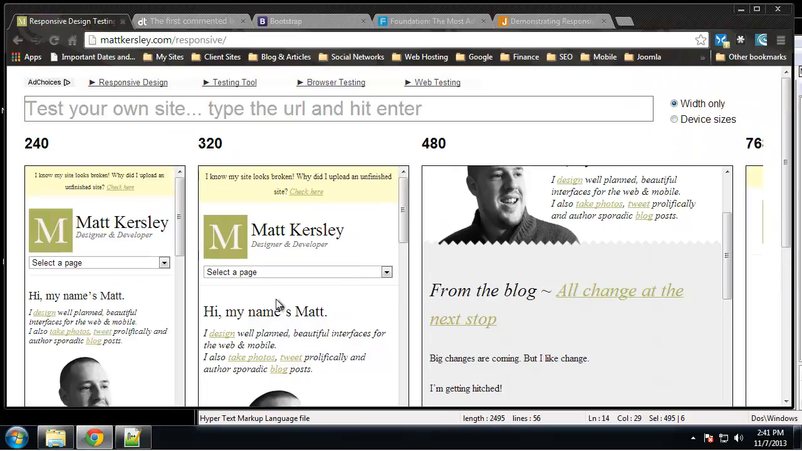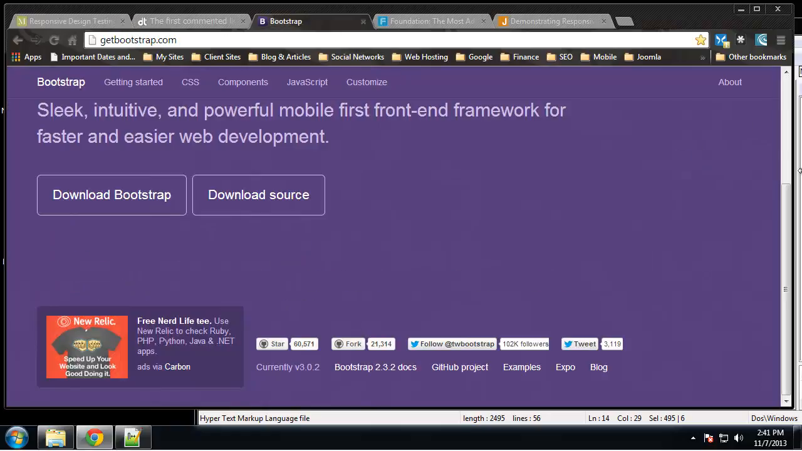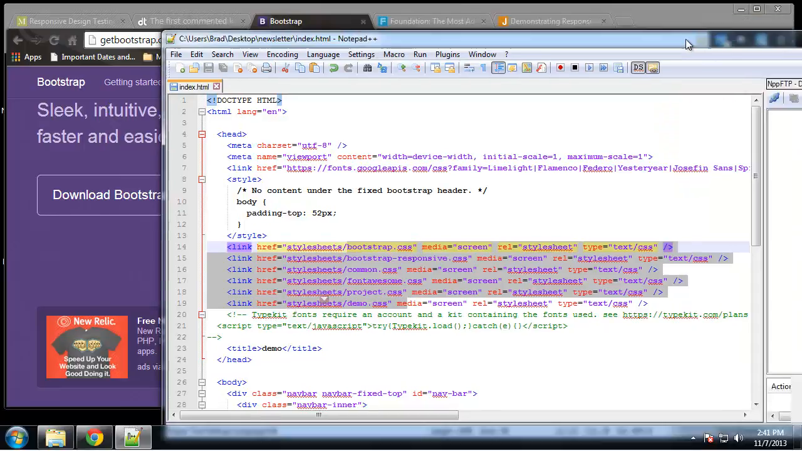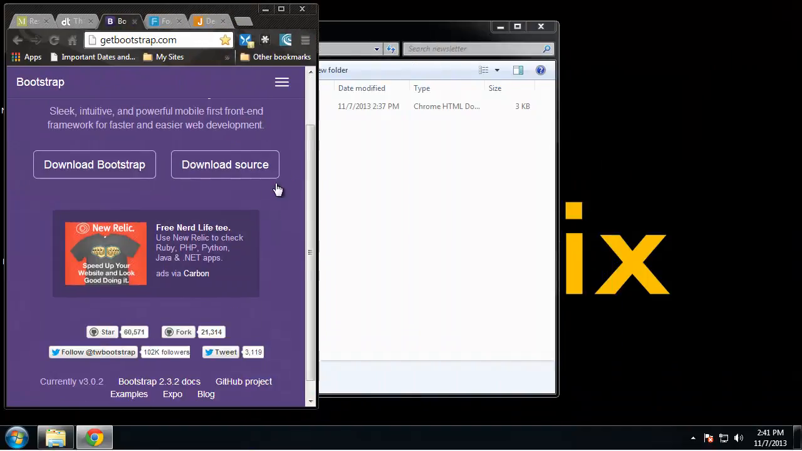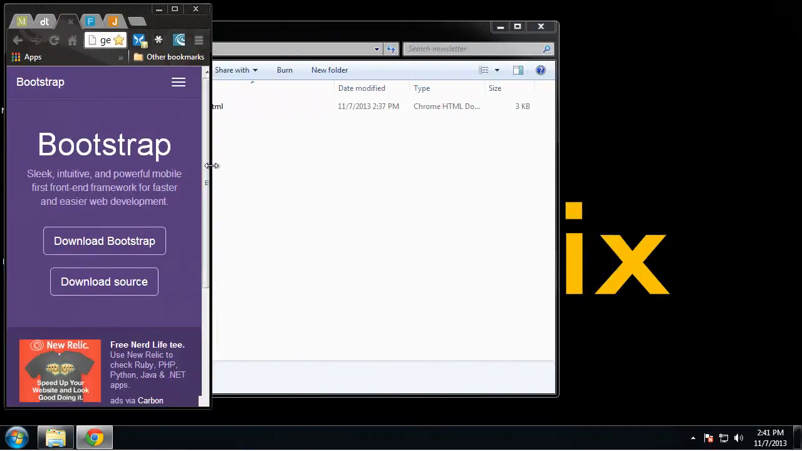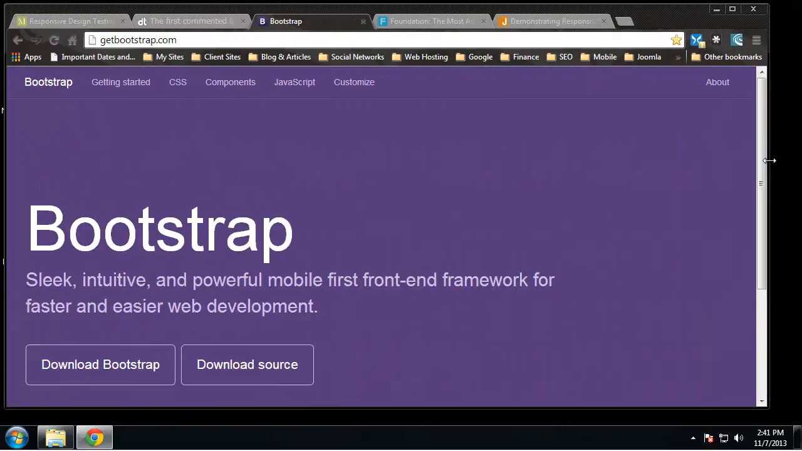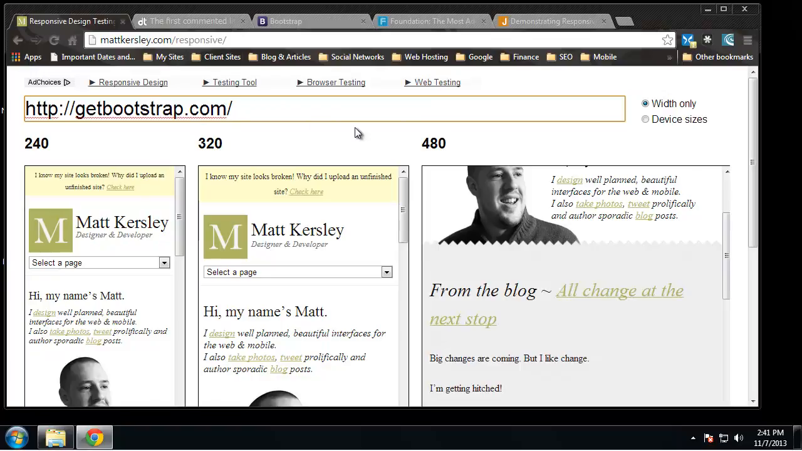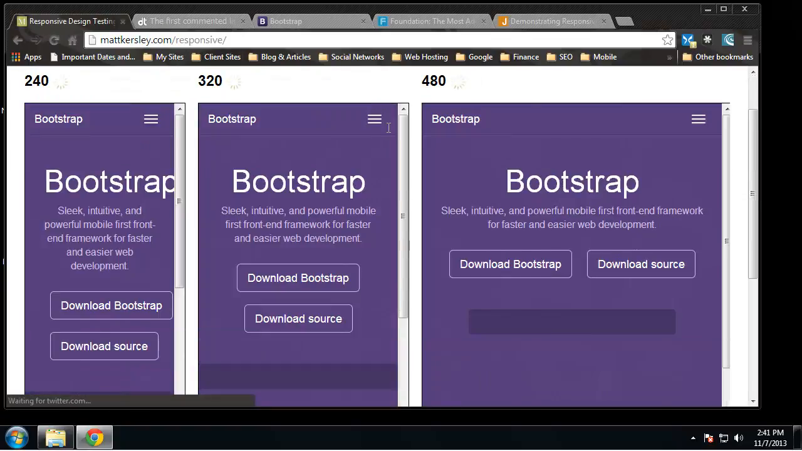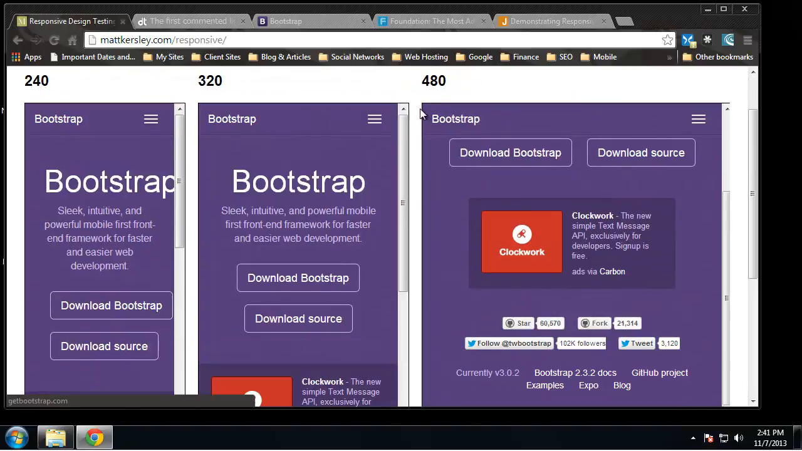We will actually test our project after we build it, but let's test the site. Let's take a look at the Bootstrap website. You can see Bootstrap is definitely responsive, so let's check that out in the tester. And you can see each version is nicely formatted and has a nice layout.